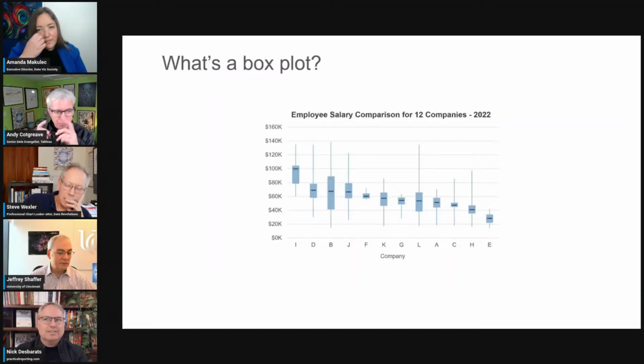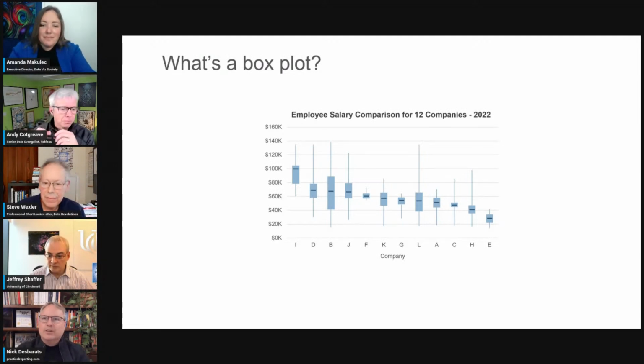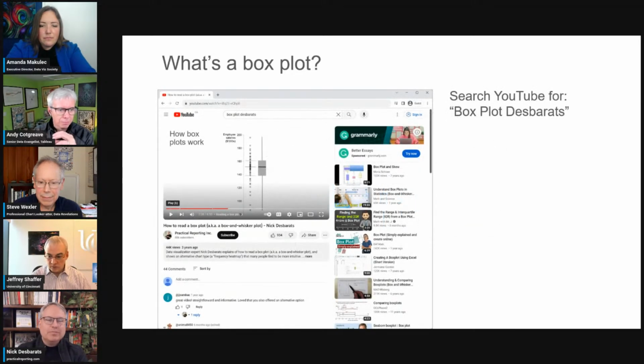Sure. Yeah. If I can maybe just get my screen shared. Yes, it is. Awesome. All right. So this is a box plot. I'm not going to explain what a box plot is because it takes too long. And that's one of my concerns with box plots. I actually have a YouTube video that I made a couple of years ago, which has oddly gone fairly viral.